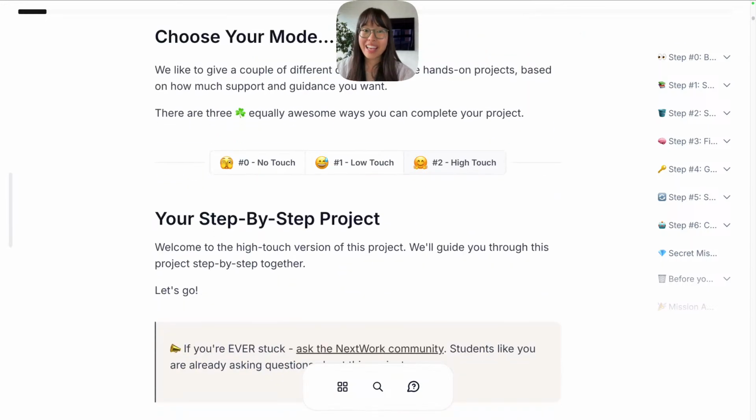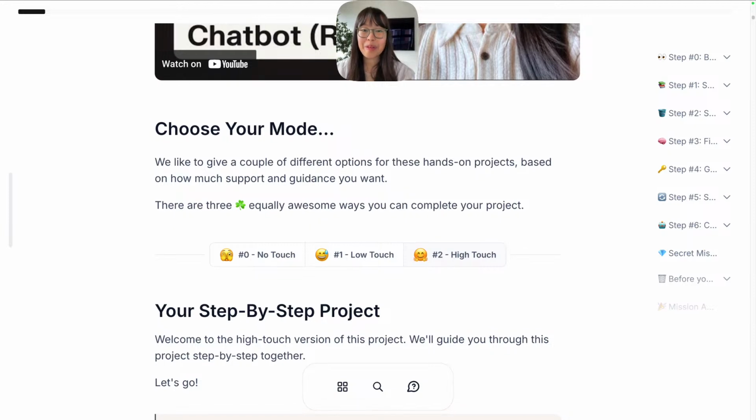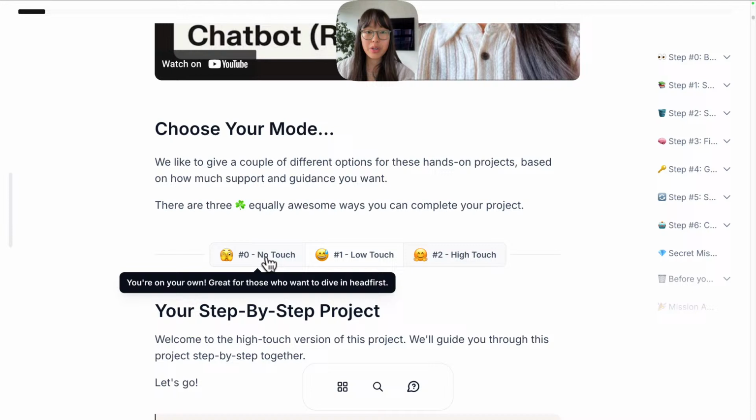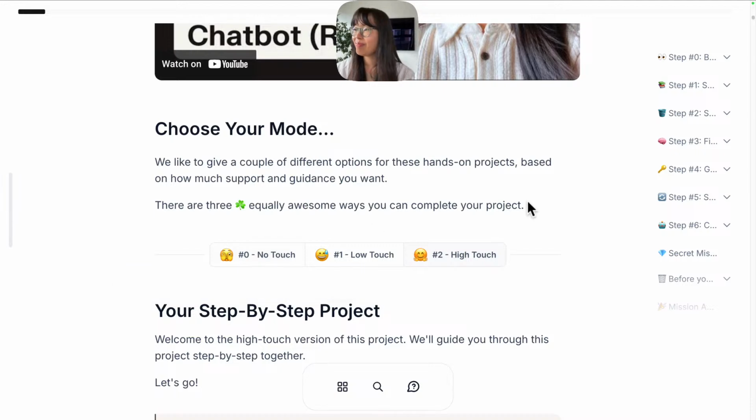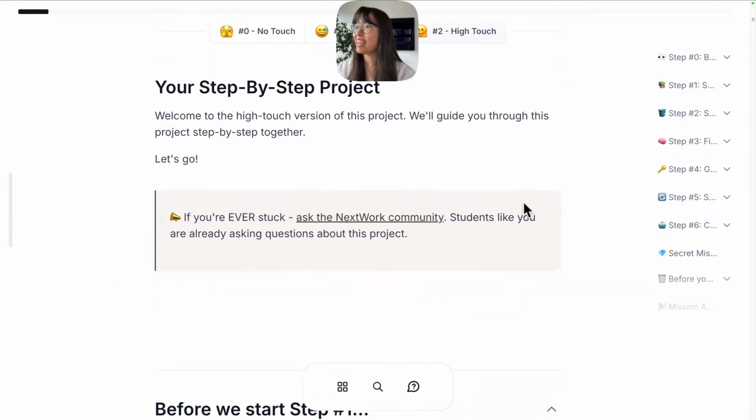Now, like every other project demo, we will be following the high touch guide today. But you can definitely do low touch or no touch if you want to challenge yourself a little bit and do this project with less guidance. All right, shall we get started?